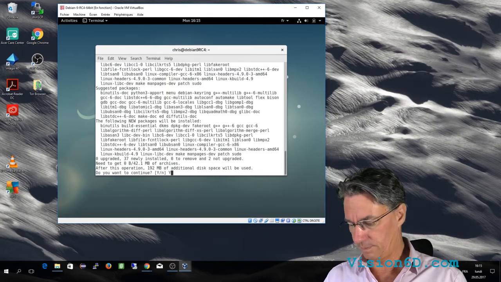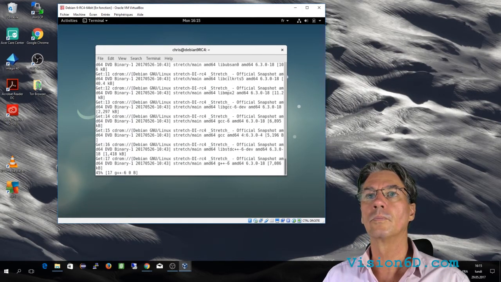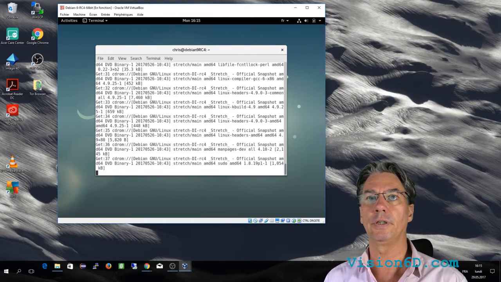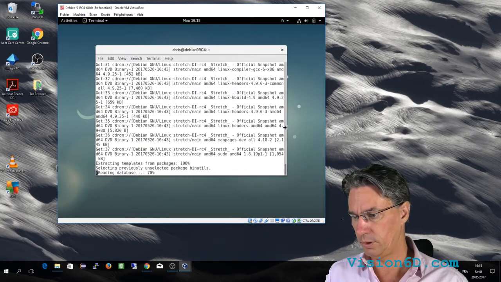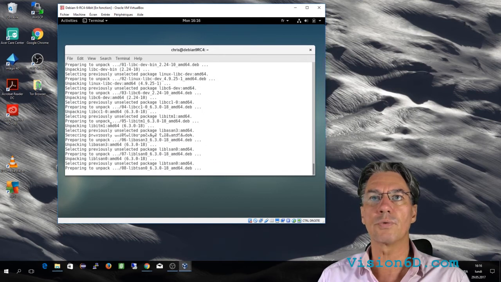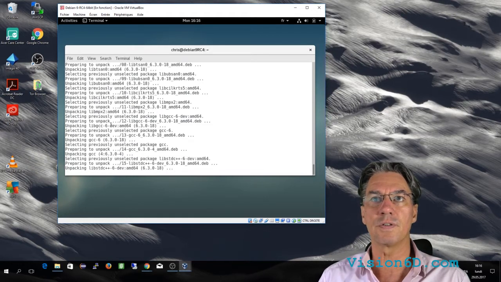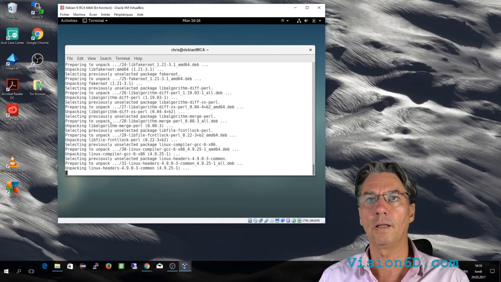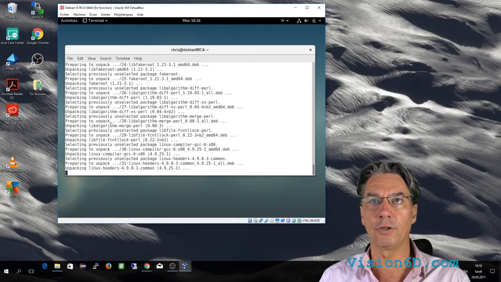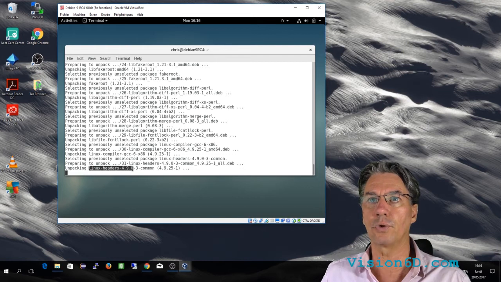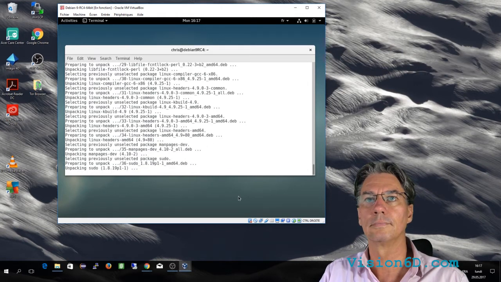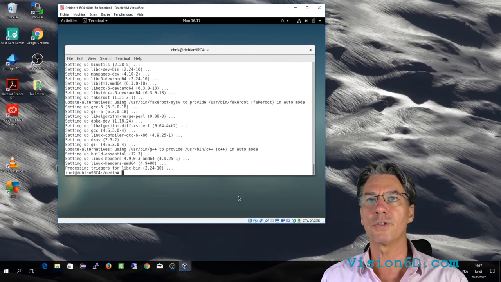You wish to continue? Yeah. And you see now it found the packages, meaning it went to the right CD-ROM. It's really taking libraries after libraries, the GCC packages. We see it's installing the compiler, the G++ compiler too. And now it's installing the header part of the Linux kernel. We see it right here: Linux header 4.9, the common part. So far so good, it's done.